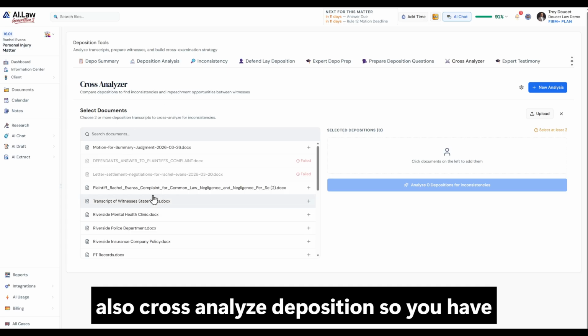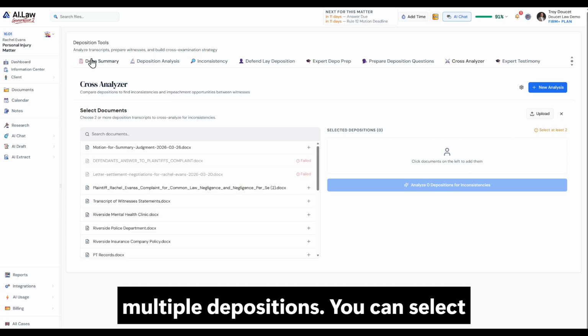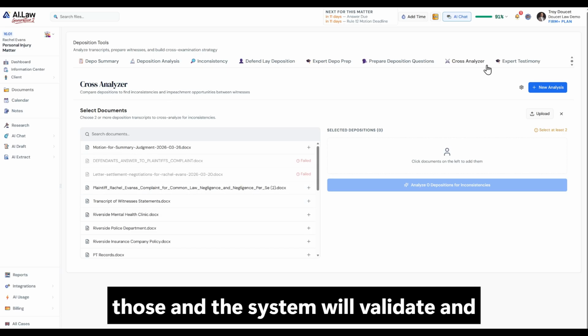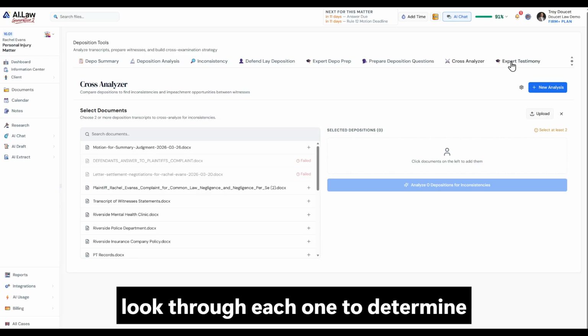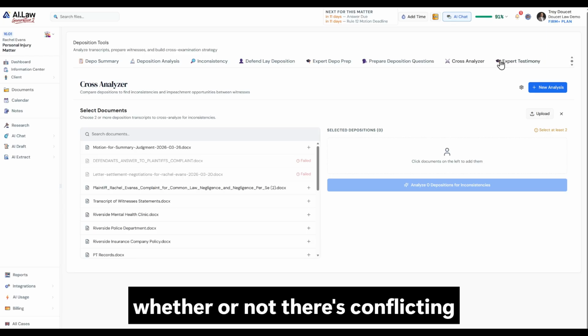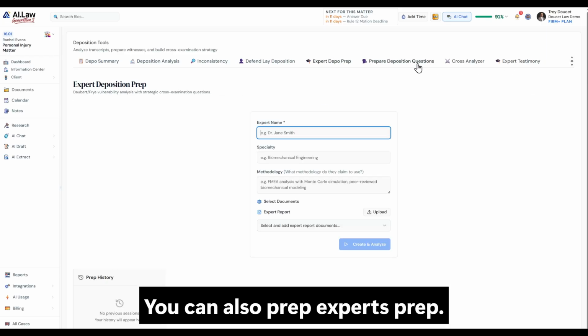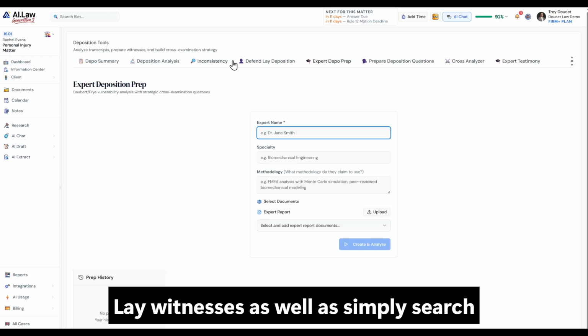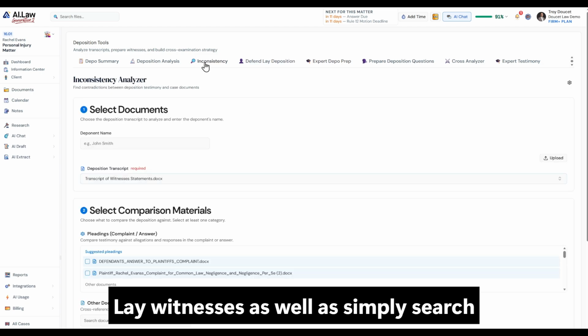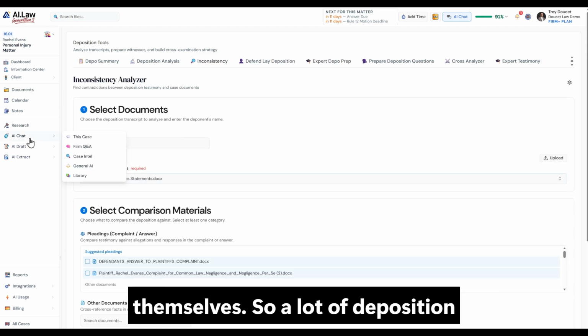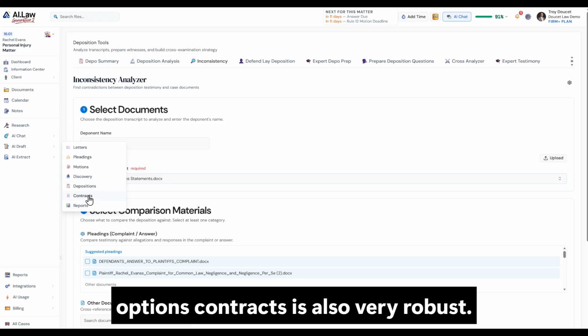So if you have multiple depositions, you can select those, and the system will validate and look through each one to determine whether or not there are conflicting statements between multiple deponents. You can also prep experts, prep lay witnesses, as well as simply search for inconsistencies within the documents themselves. So, a lot of deposition options.